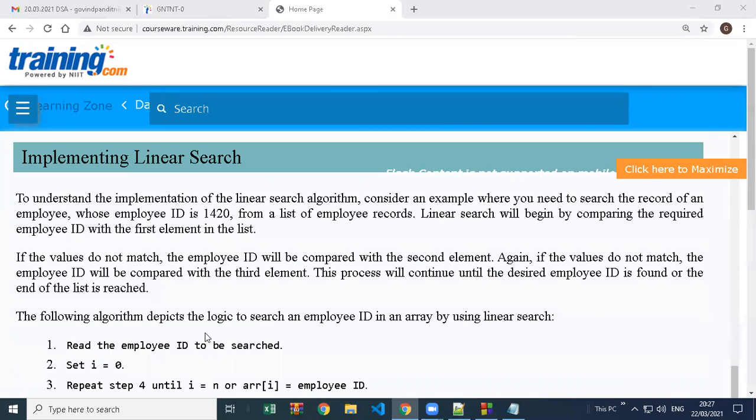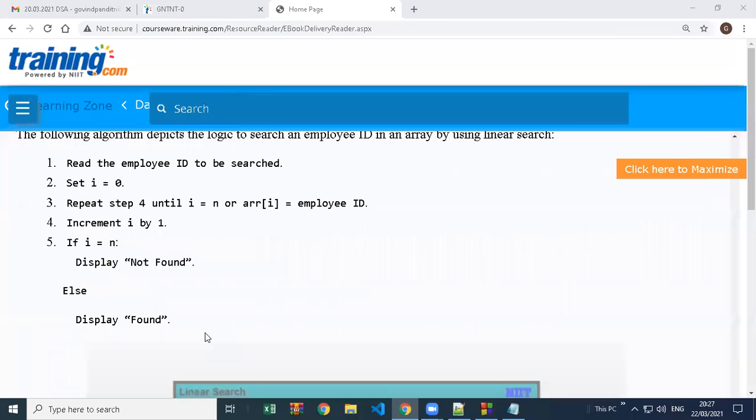If the desired element is found, it will do fewer comparisons, maybe one comparison only, maybe 10, maybe 1400. And there are chances the data is not found. If you have 10,000 elements, it will check all 10,000 elements but finally say data not found, which is the worst situation.